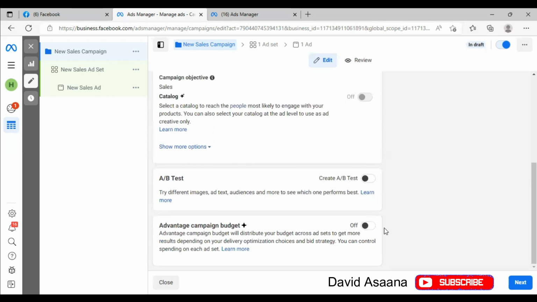Then we have campaign budget optimization, A/B testing, but those ones you don't really need for now. You can put them off. A/B testing is, as you can see, try different images and text, audiences and more to see which one performs best. For now, we are going direct to set up one campaign.